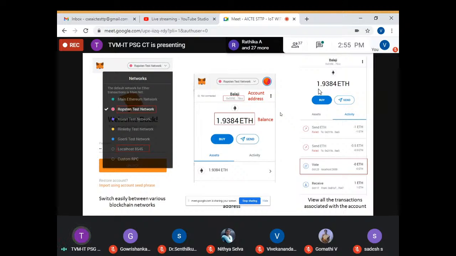Here we can choose the type of network, either a public network or a local network. Ropsten is an example of a public network, and there is localhost. We carried out the exercise with a local blockchain only. So localhost 8545 is our blockchain network. It is created locally, that is, the server and the client both reside on the same system.